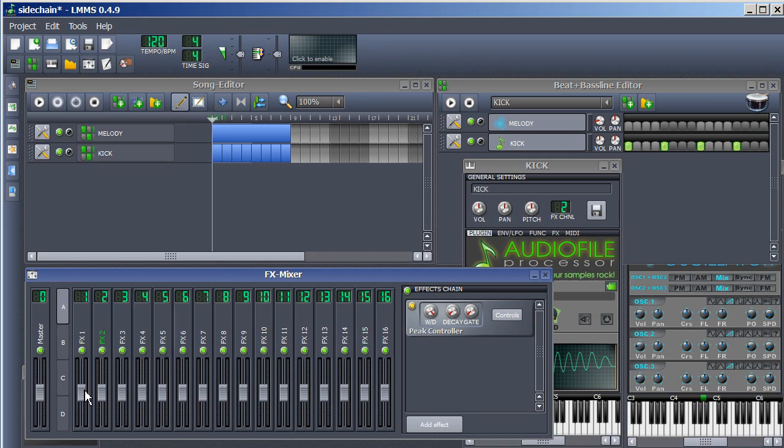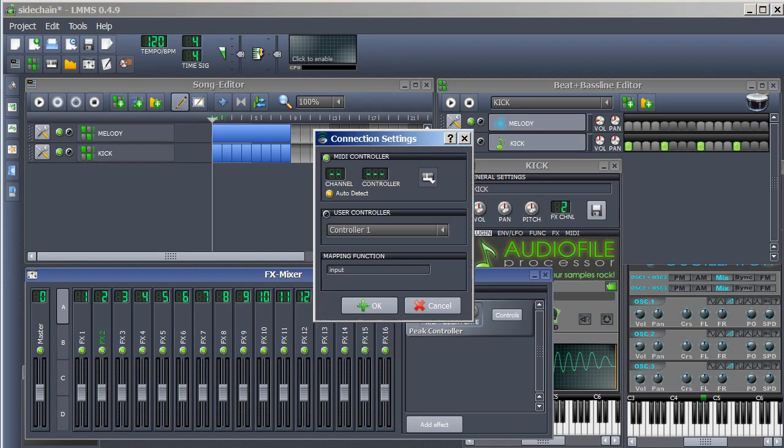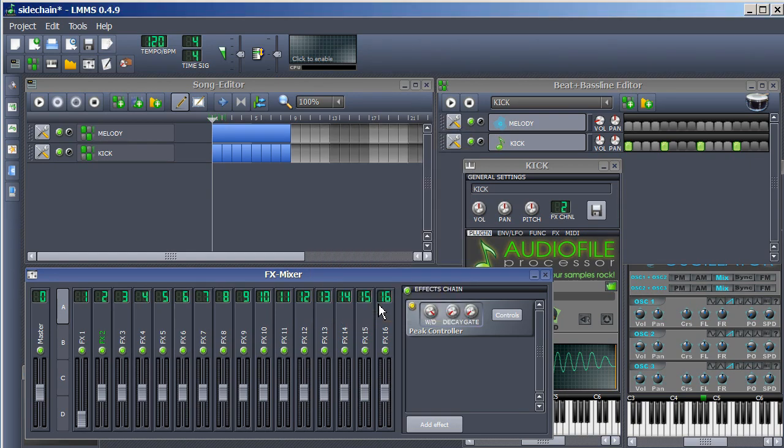Right-click on Effects Fader 1, this thing. Then left-click Connect to Controller. Turn on User Controller, then make sure Controller 1 is selected in the submenu. Click OK. Play the song. The volume fader should go up and down during the kick drum.